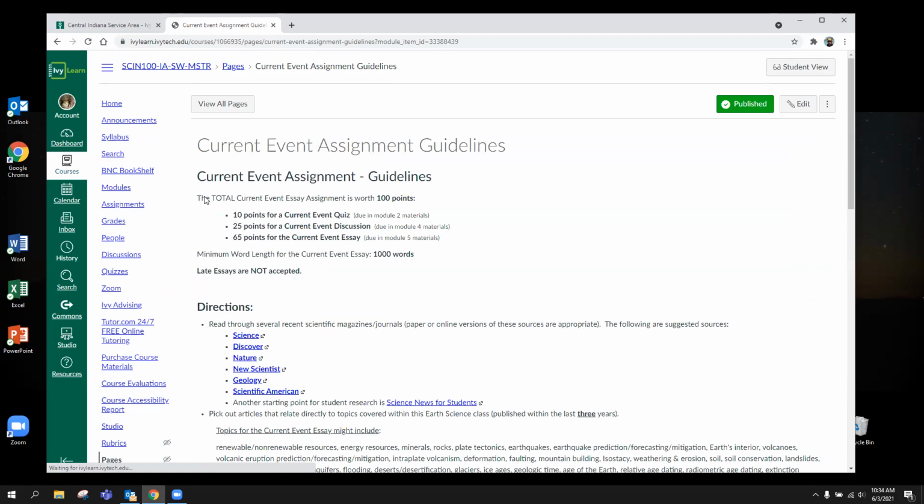Okay, so the current event guidelines, it's still 100 points. I just made it a little more obvious when things were due. It frustrated me every semester that students would think the essay was due in module 2. They didn't understand that it was supposed to be done in pieces. So it specifically states there's a 10-point quiz, there's a 25-point discussion, and there's a 65-point essay, and they're all due at different times. We're trying to work them up to that essay.